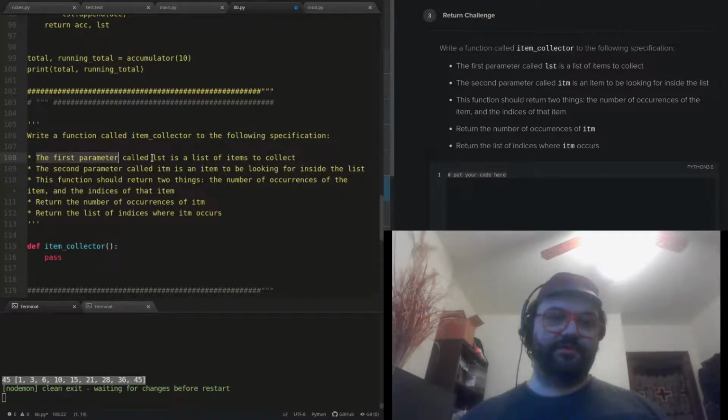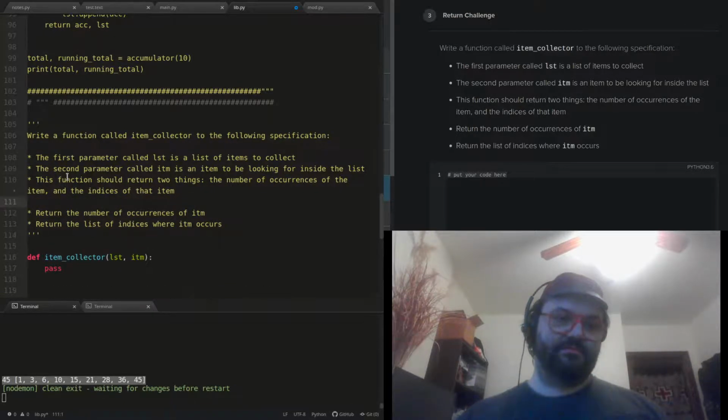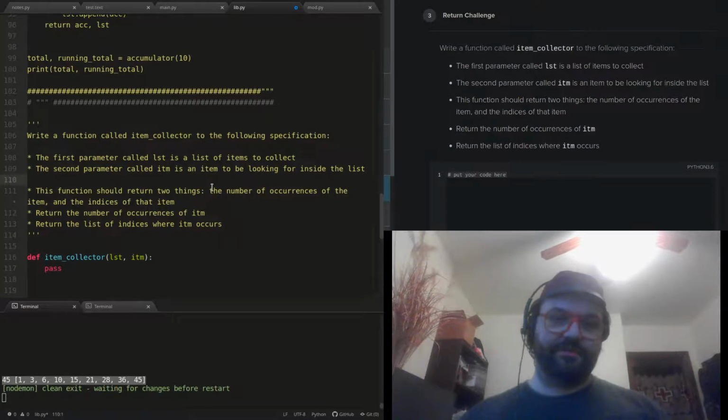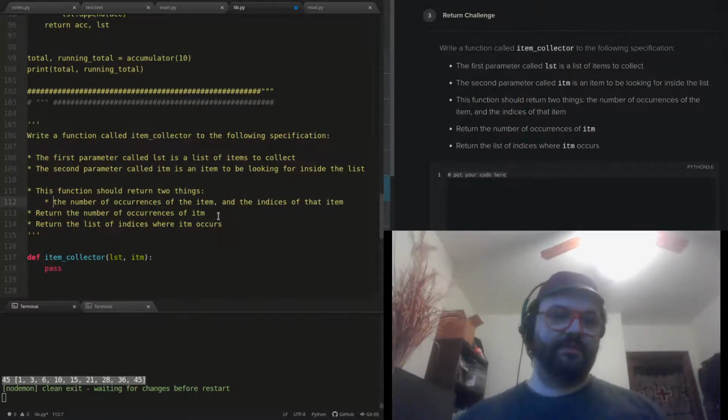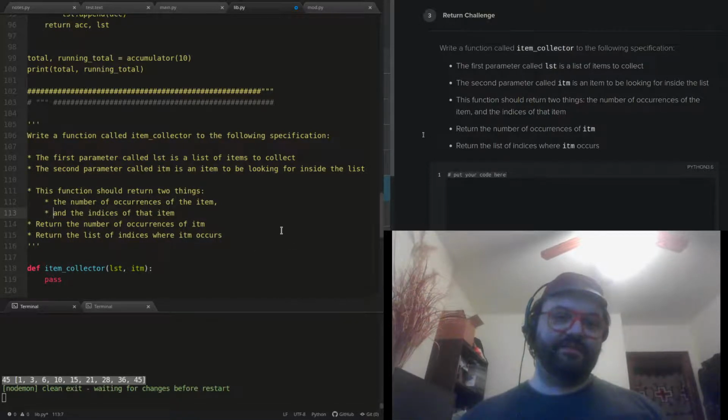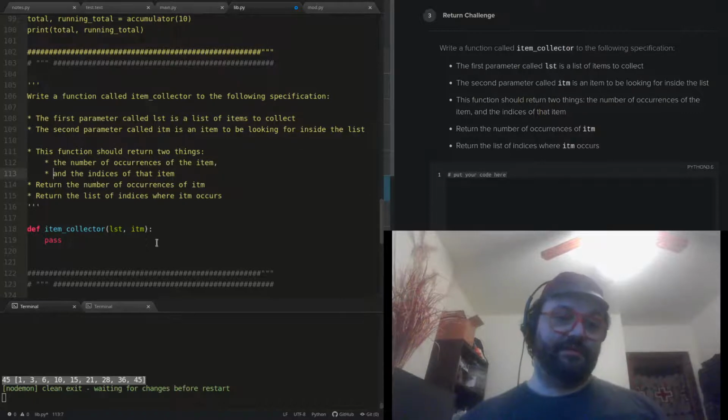So the first parameter, called list, is a list of items to collect. The second parameter, called item, is an item to be looking for inside the list. The function should return two things: the number of occurrences of the item, and the indices of that item, presumably as a list. Return the number of occurrences of item, return a list of the indices. Okay, cool.